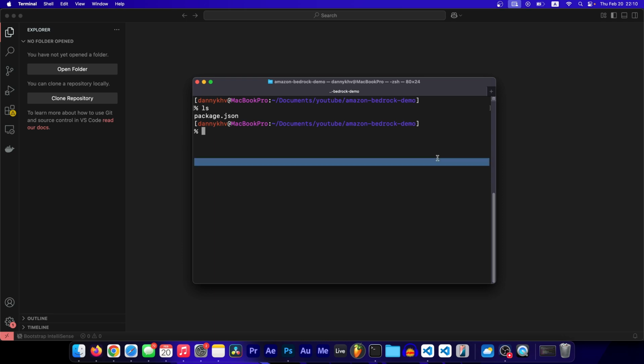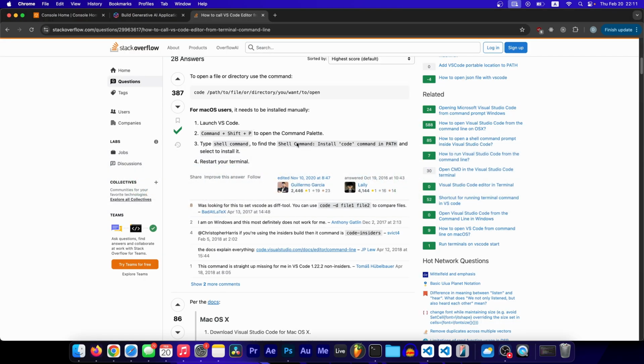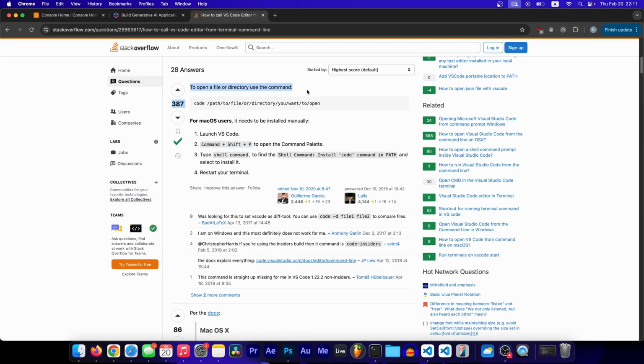So let's actually open this directory. For that, you can type code. I thought that would work, but command not found. So let's go to Stack Overflow. To open a file or directory, use this command. Okay, so you should follow along too if you don't have this installed.